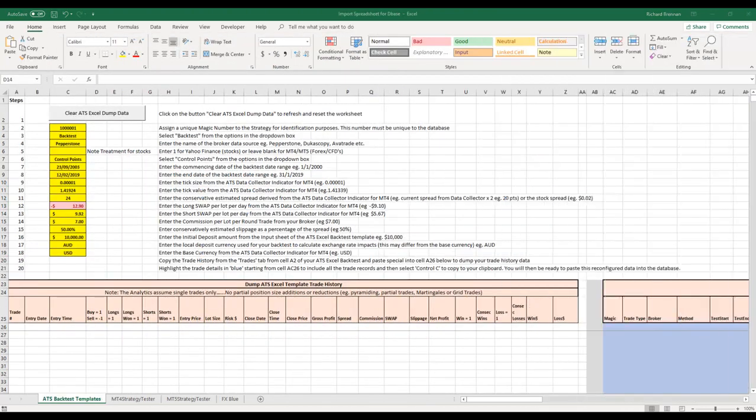So now that we have followed these steps, we are now ready to copy the trade history from the Trades tab of our Excel testing template and paste it into cell A26 of this worksheet. I will now demonstrate how we do this.